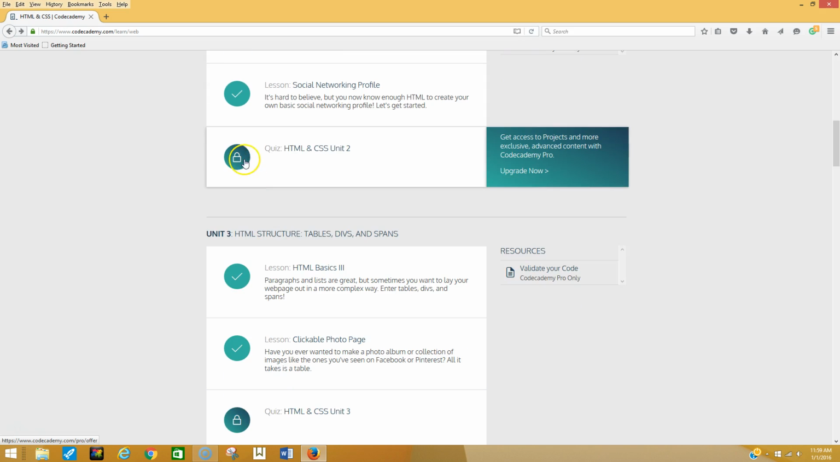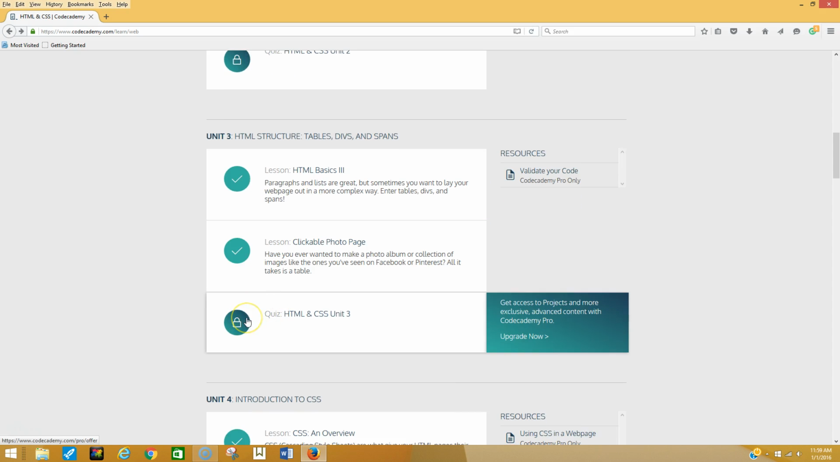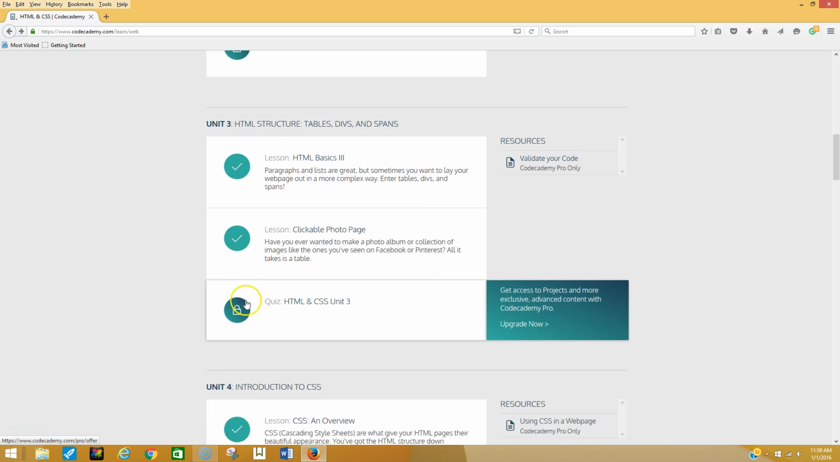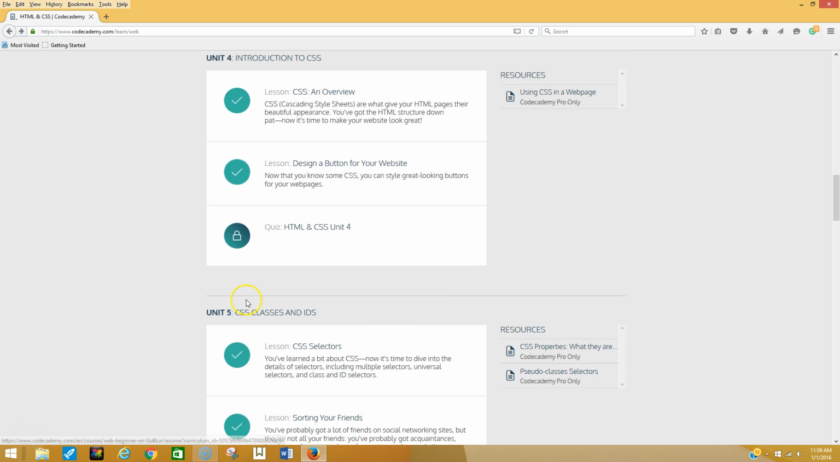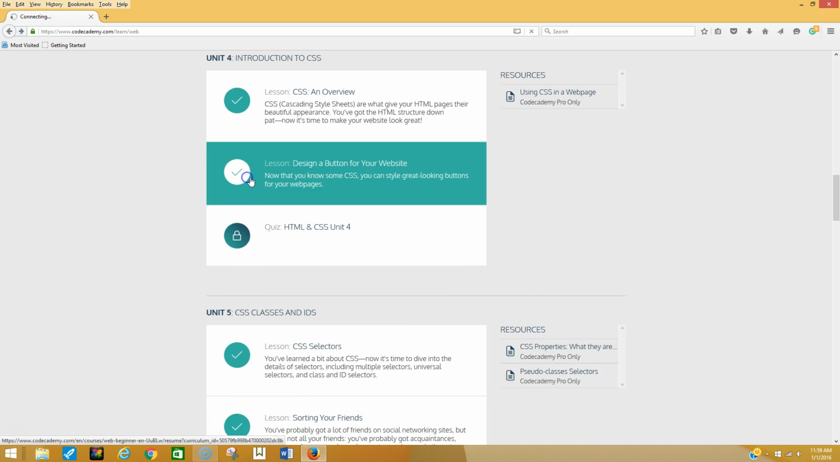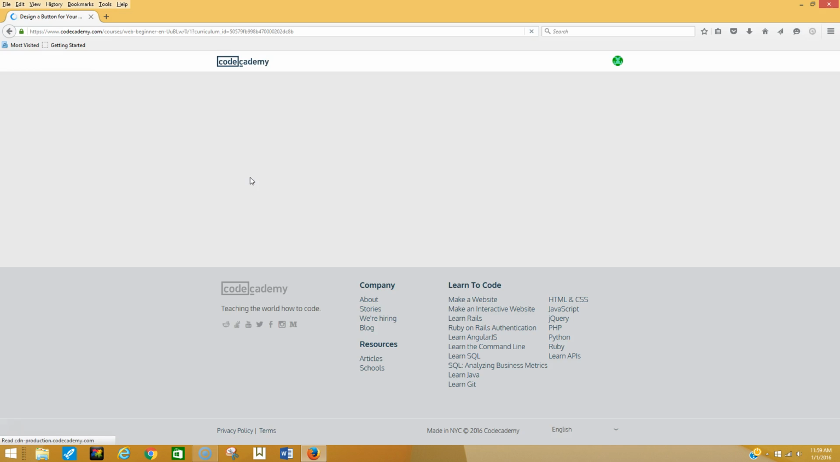And as you can see here, before I go in there, these padlock type locks are for those of you who want to do the pro version. You'll be able to take quizzes and take things to the next level. So I'm going to go here. Let's go to design a button for a website. And for those of you watching this video, this is what the free version has to offer.